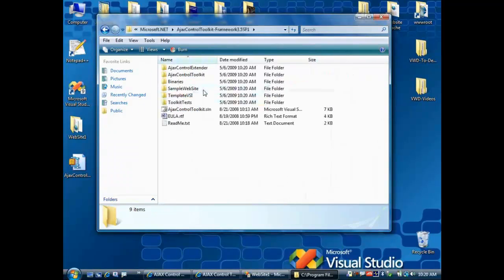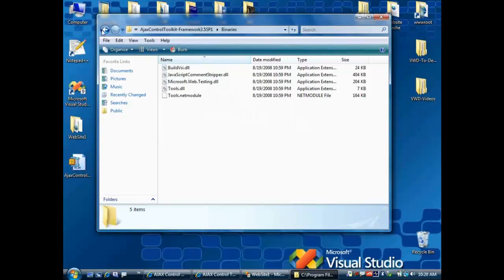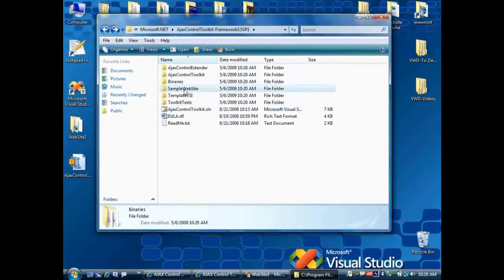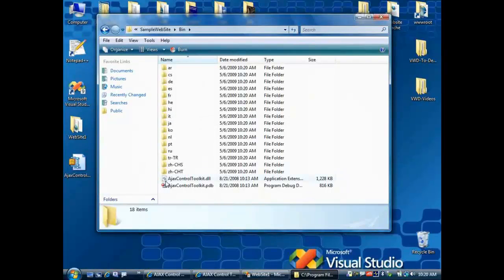There's one more thing that I do, and again, this is not necessary for your purposes, but the binaries folder doesn't actually contain the Toolkit DLL. So we can get the Toolkit DLL if we go into the sample website directory and the bin folder there and grab all of these files.